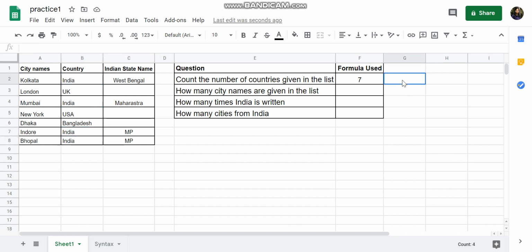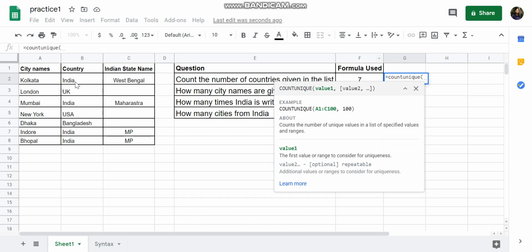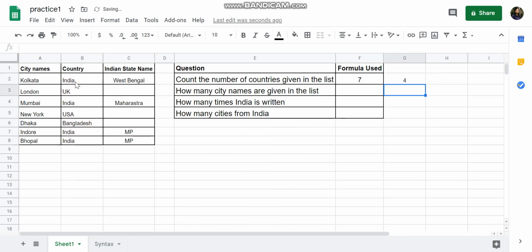So if we want to count the unique number of country names, what we have to do is write the COUNTUNIQUE formula instead of COUNTA and select this range, and we get the unique number of values. So here India, UK, USA and Bangladesh, 4 countries are there. That is why there are 4 unique values. Moving on to the next problem, which uses the same formula.